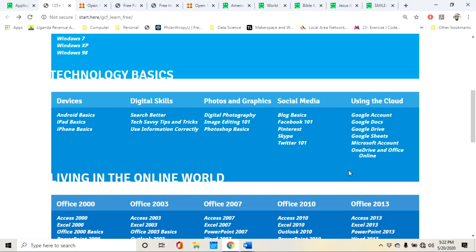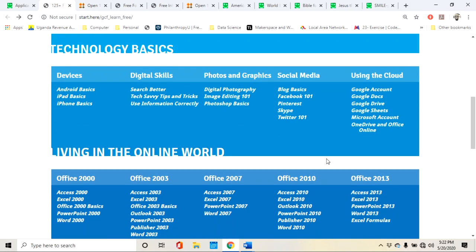Then using the cloud: Google Cloud, Google Docs, OneDrive, very many. These days there are very many cloud applications that allow us to store our data on the cloud, and this will guide you on the basic way of how to start using the cloud, how to store your emails or your contacts on the cloud, so that even if your phone is lost, all you have to do is log into your device and then access all your data.